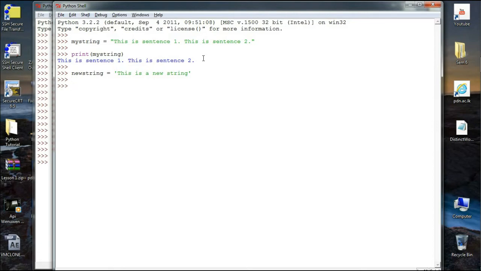And if you go into the basic operations of strings, you can concatenate. You can concatenate by using the plus sign. So if I say concatenation, I just say con equals my string plus new string, and the result will be the joining of these two strings together.